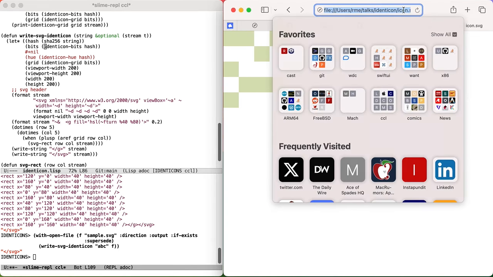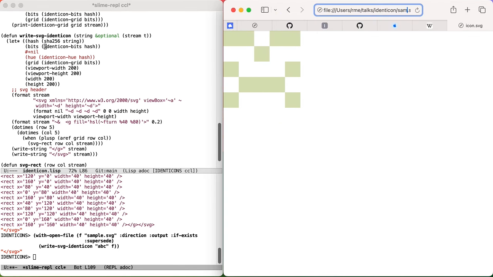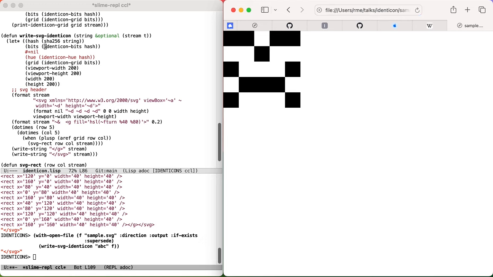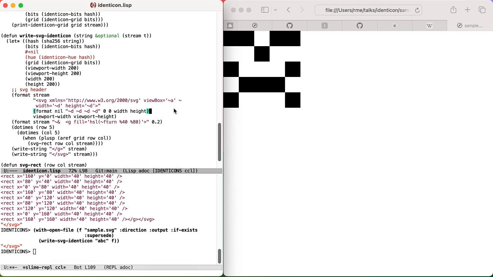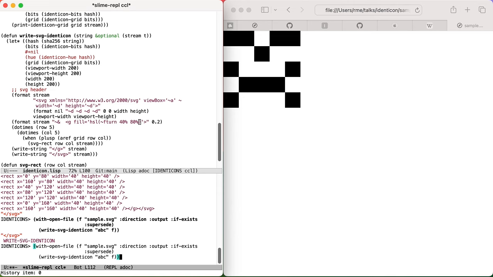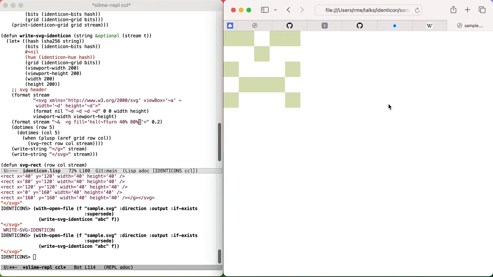Let's go here and what do we call it? Sample. Oh, and there it is. It's black. We don't have the color right. Is there some silly mistake in the SVG? Oh, here it probably is. Instead of %40, we want 40%. And we'll do that once again. Come over here and reload. And there's the color. So we've done it.